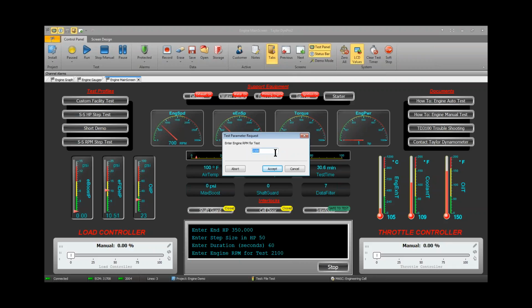One thing I failed to mention is with our step size, we entered here our end horsepower, and our starting horsepower is 200 horsepower. The system knows, based on what you set your end point and your starting point, whether we need to increment or decrement the steps. So you can basically enter whatever you want, and the system takes control from there. We're going to select accept for our 2100 RPM.